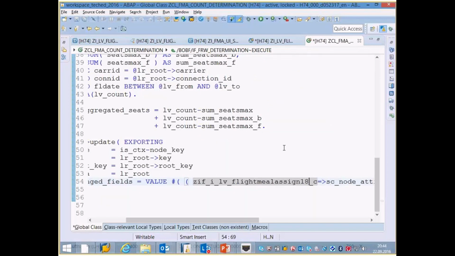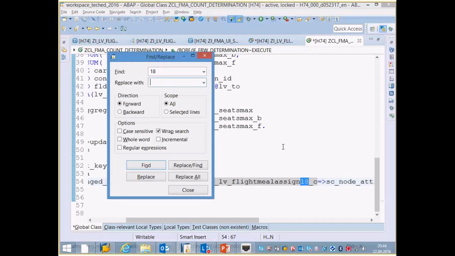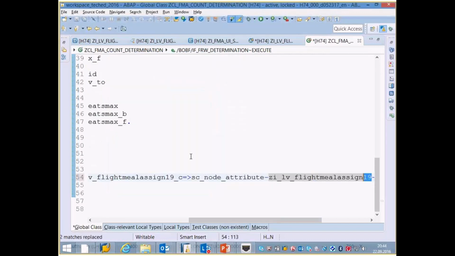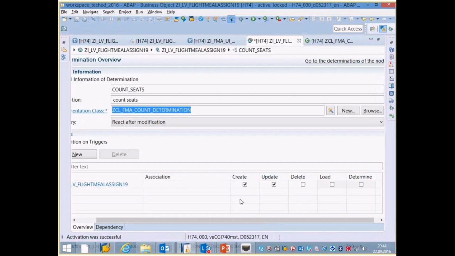And then we replace the 18 with the 19, and we activate this class. Now we have the determination being implemented.